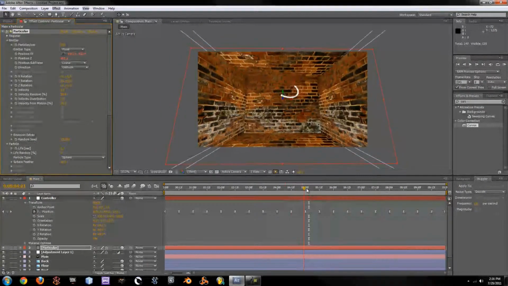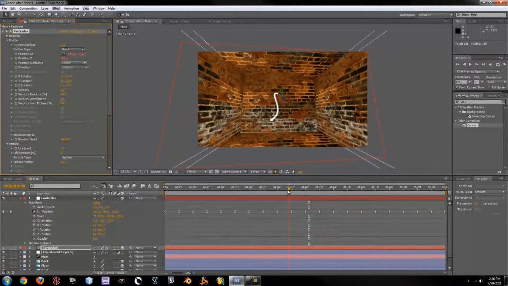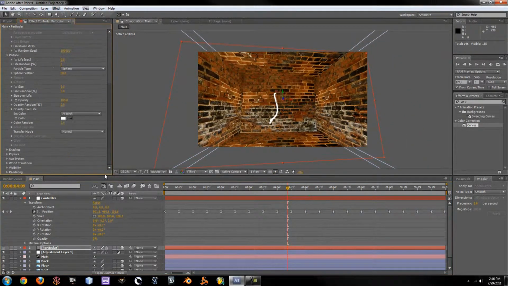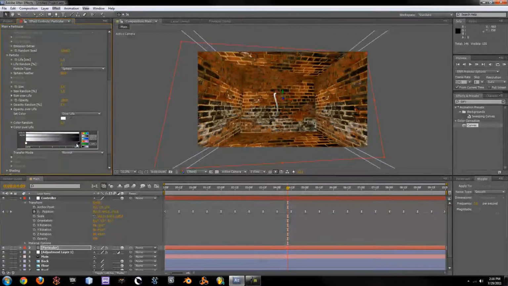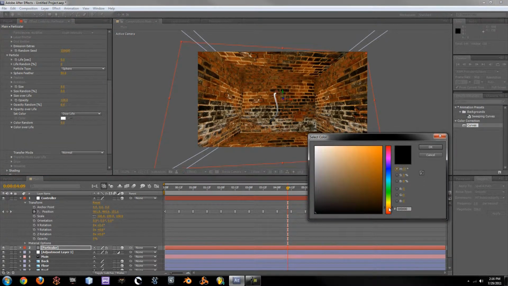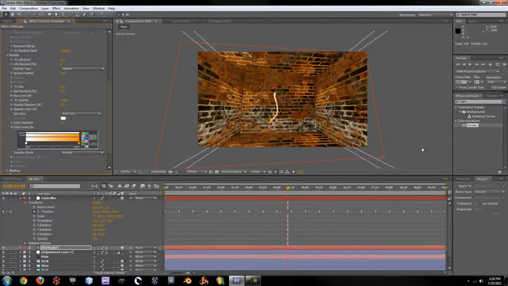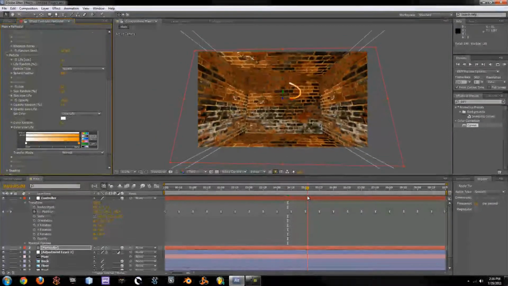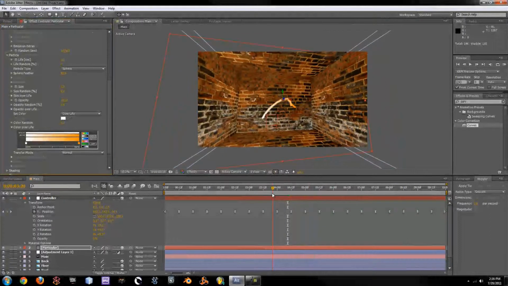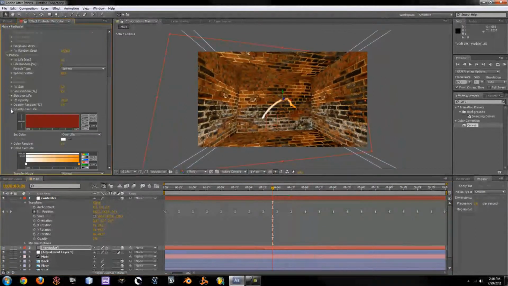So now we have this nice solid streak flying around, but something Bob did is his was colored. So we're going to do a color over life and drop down the color over life. Click this gradient. We'll have it white at the beginning, and we'll make it a nice orange at the end. So that looks pretty good. Alright, so then we also have to drop down the opacity over life and click that.